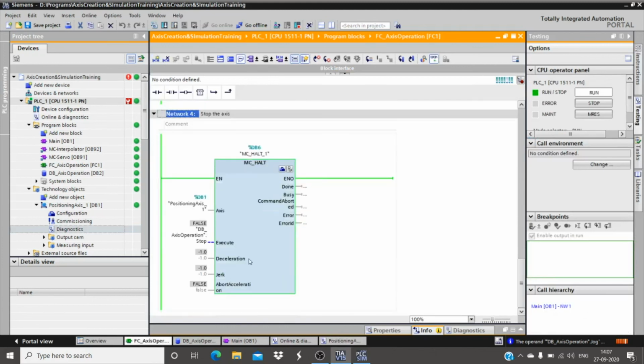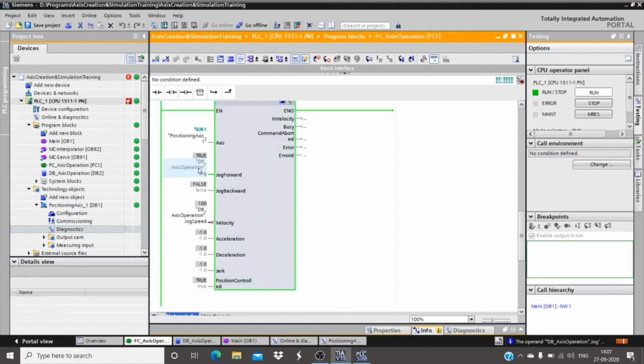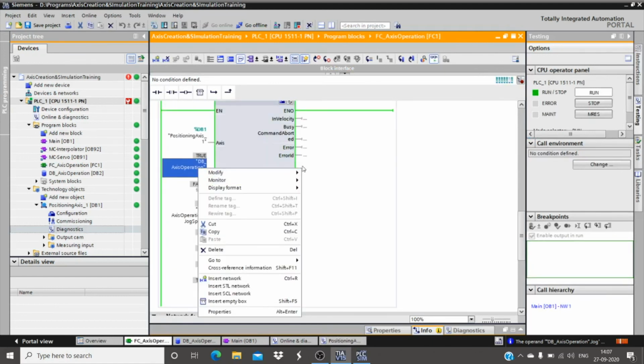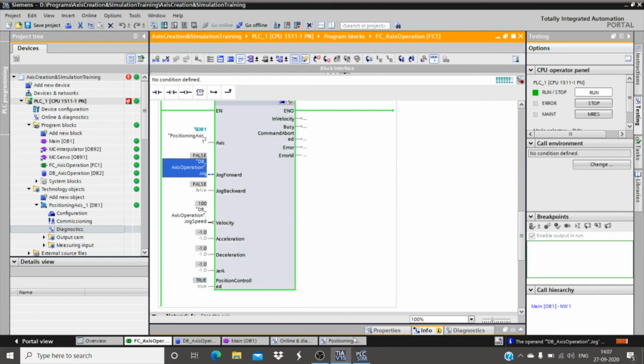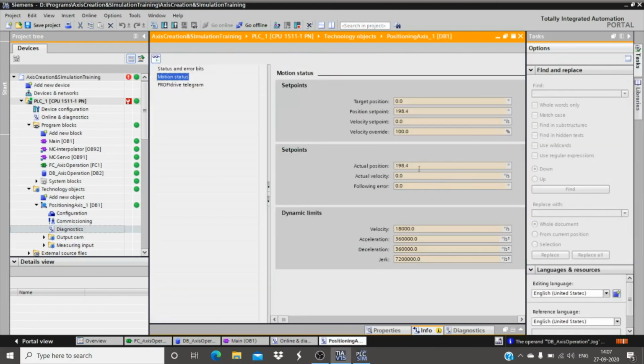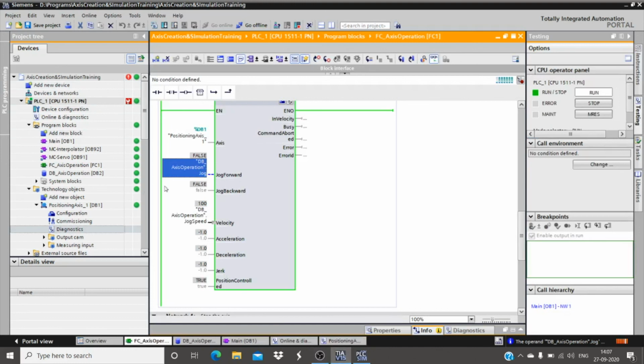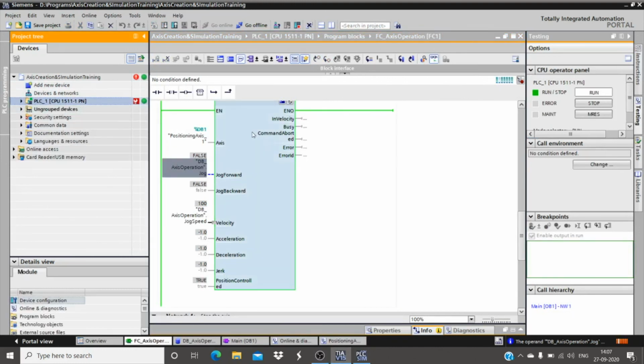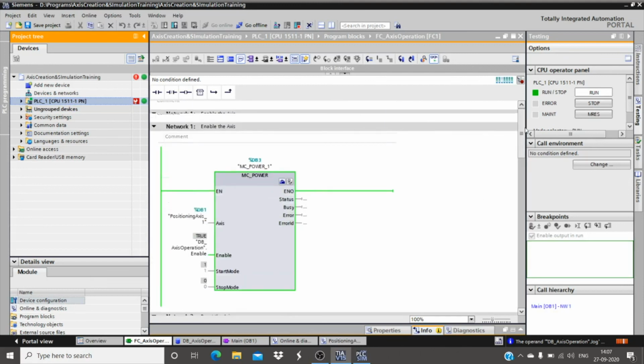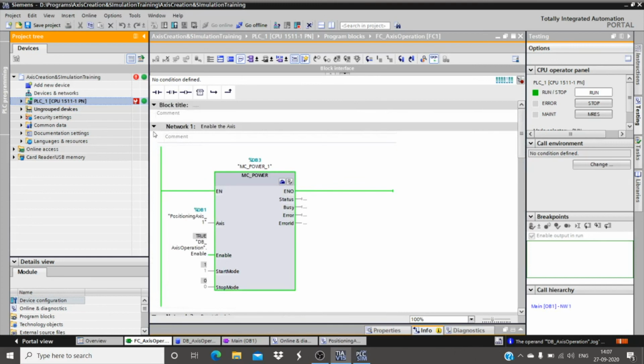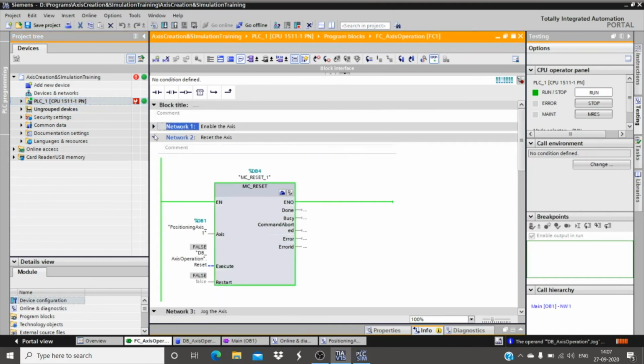And we can modify it to 0. The axis has stopped moving. So this was a basic tutorial on how to enable, reset and jog the axis using PLC open commands.